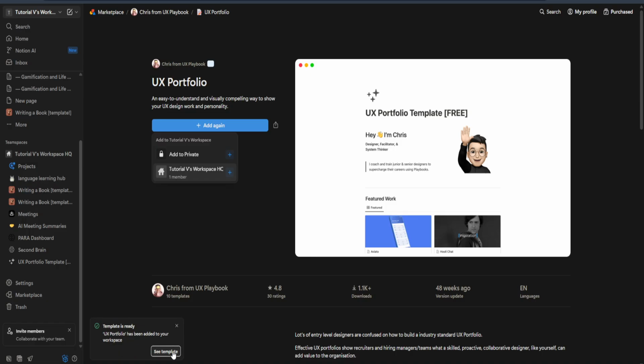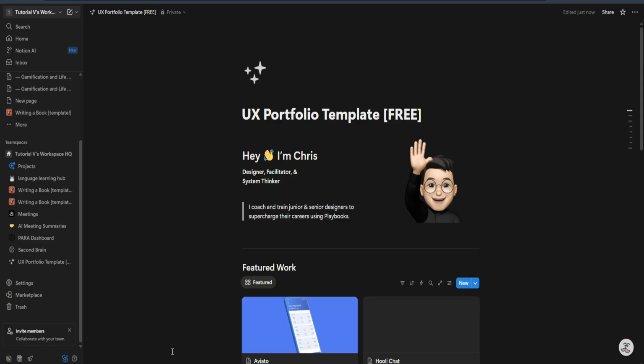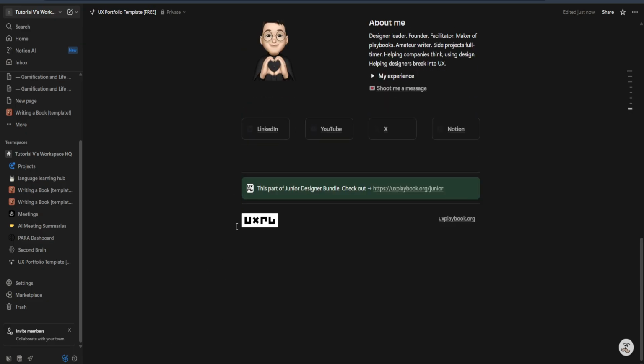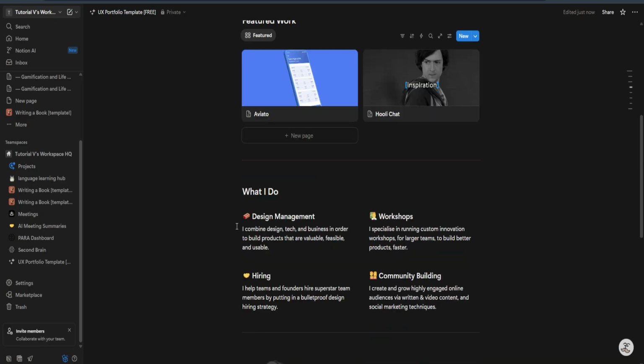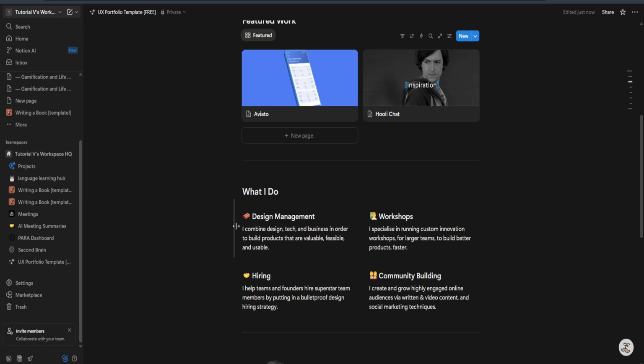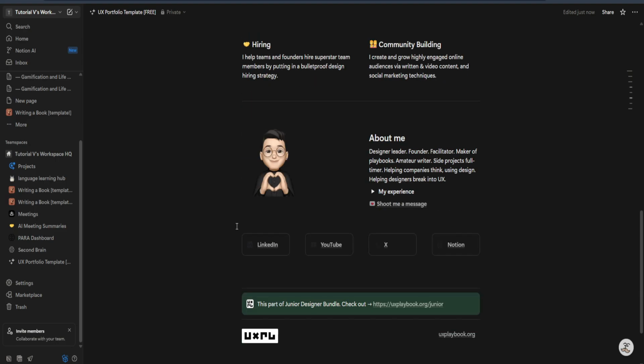The final step is accessing your new template. Click on See Template to dive into the structure of your portfolio. This grants you the opportunity to explore the layout, understand how pages are interconnected, and start customizing. Notion's flexible structure means you can easily adapt this template to suit your style and needs, from adding project pages to embedding media and customizing fonts.